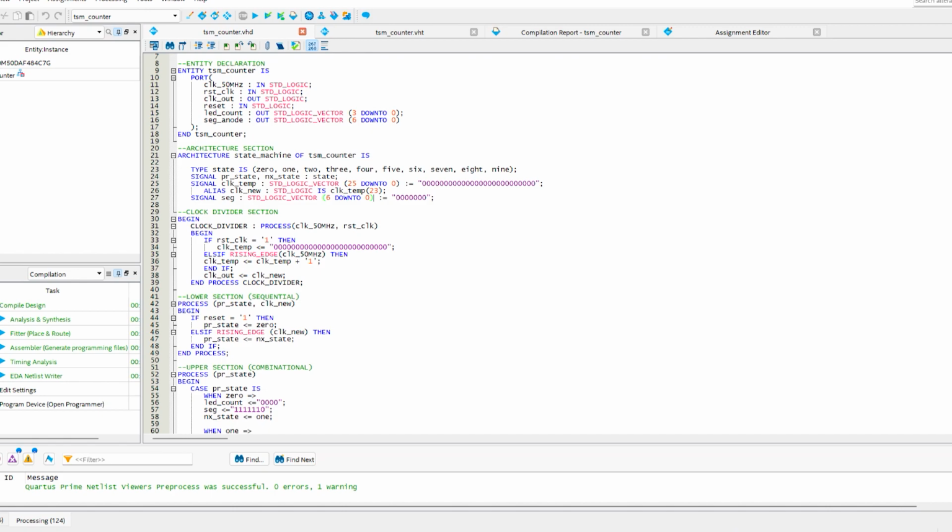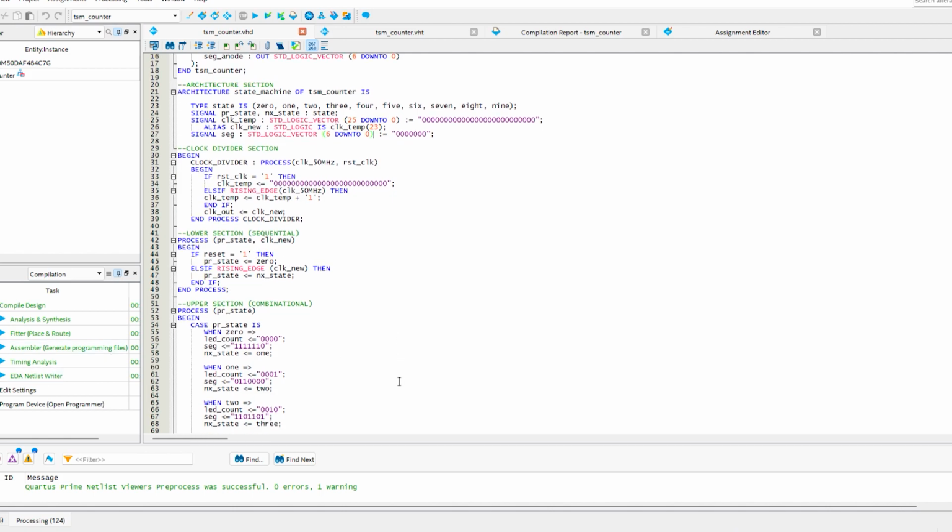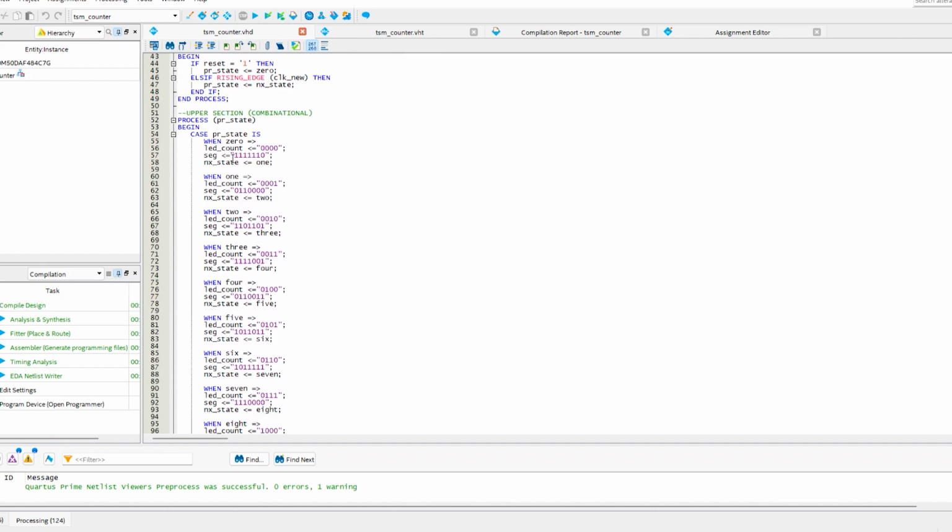Now we have to explain this part. This is the combinational process. This process defines the state transitions and the outputs of the FSM counter based on the present state. It utilizes a case statement to specify the behavior of each state. As you can see, we have these cases. From 0, it will be displaying 0 in the LED count and also in the segment. So this is a 0 in the segment.